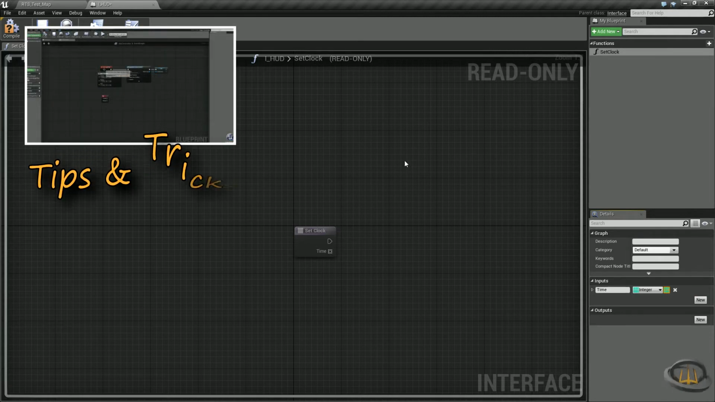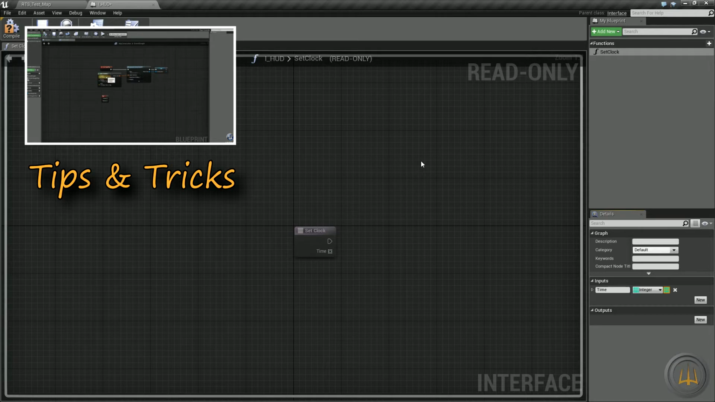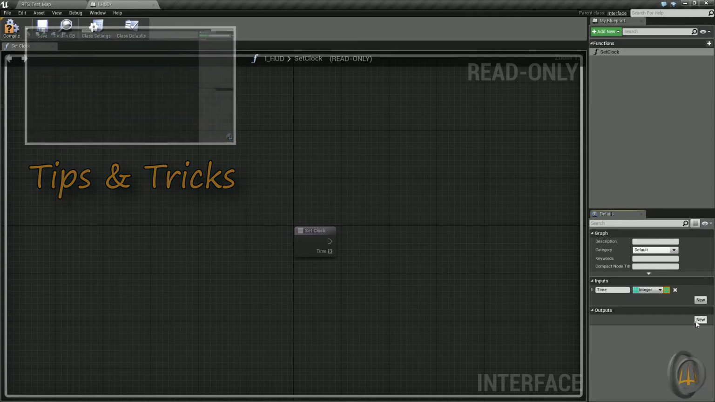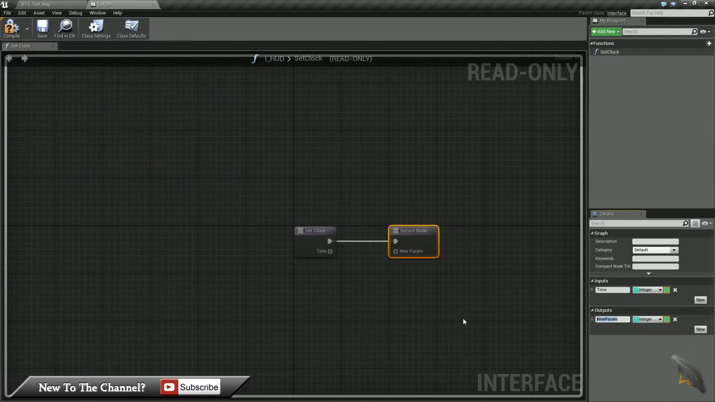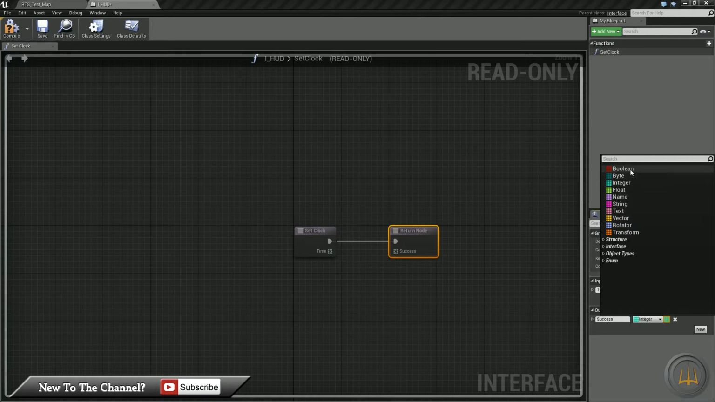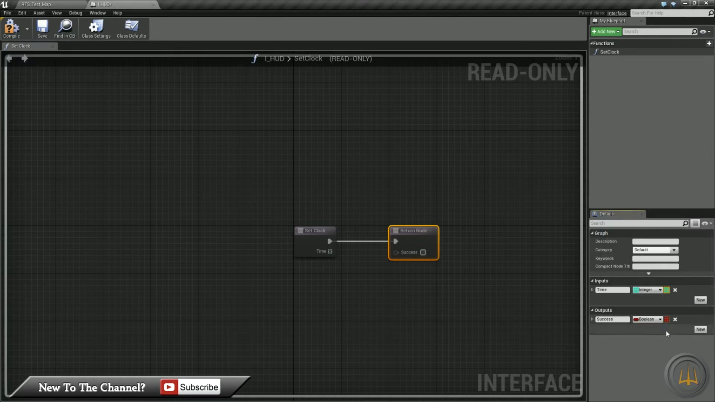Now, if you don't know much about interfaces, I did another video on tips and tricks on using an interface. We're going to go a little more in depth on what we're doing with interfaces in this episode than I did in there, but it will give you a basic idea of what interfaces are all about, so go check that out. Now for the output, let's make a new output and we'll just call this success. We're not going to really use this variable. You can make it a boolean, not an array, and save it.